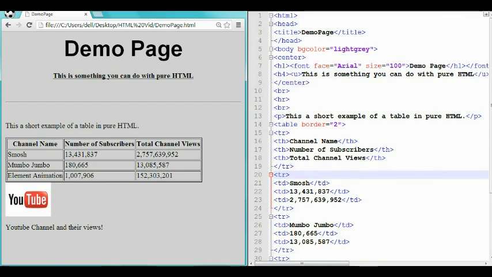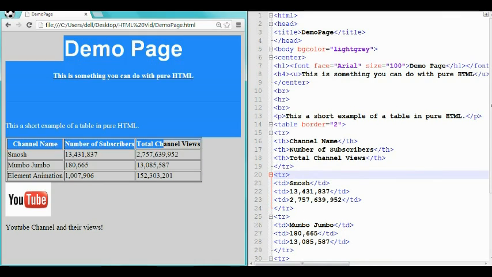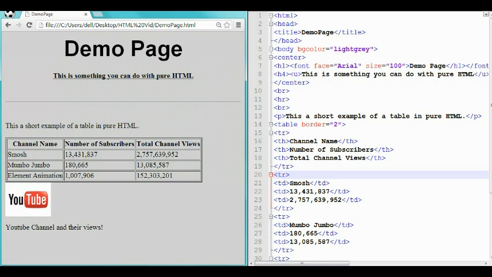So here is a web page which I have made. It's a simple table and you can make a lot better things with it. It has an image and a table. It tells some number of subscribers and total channel views of channels.